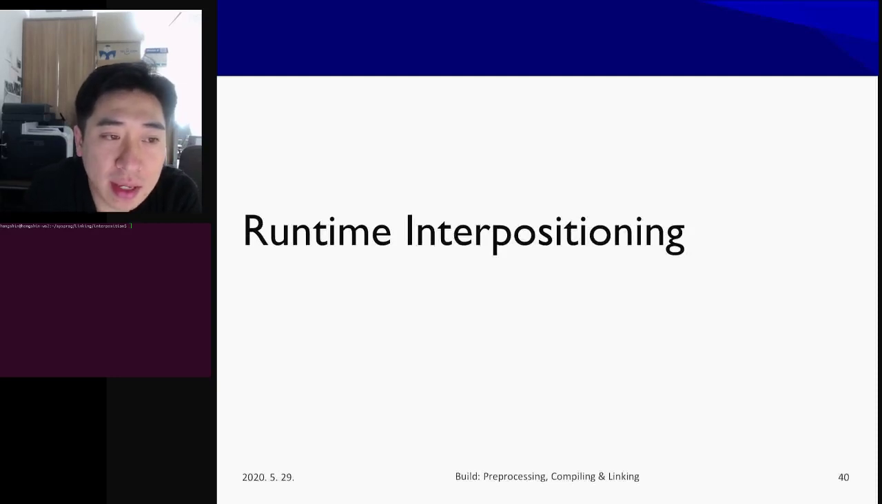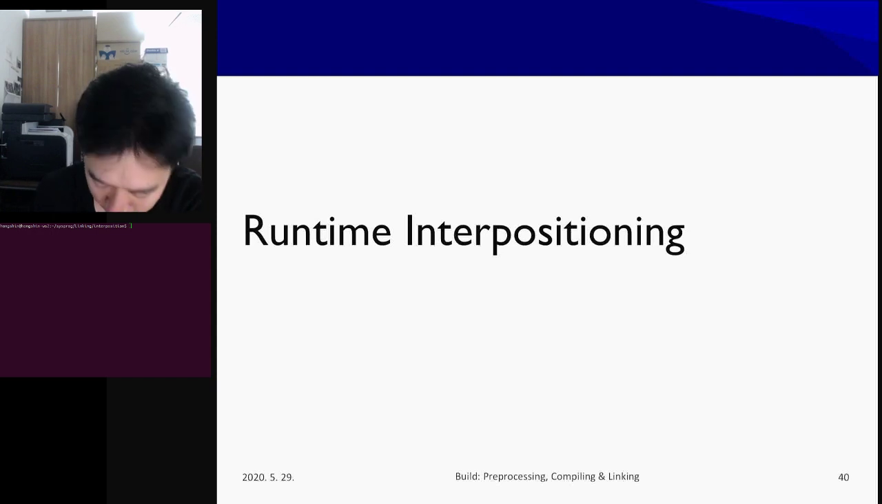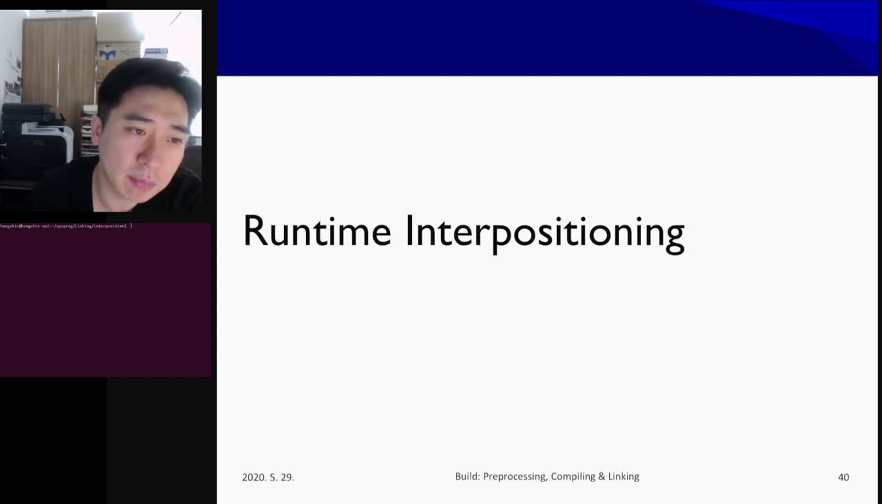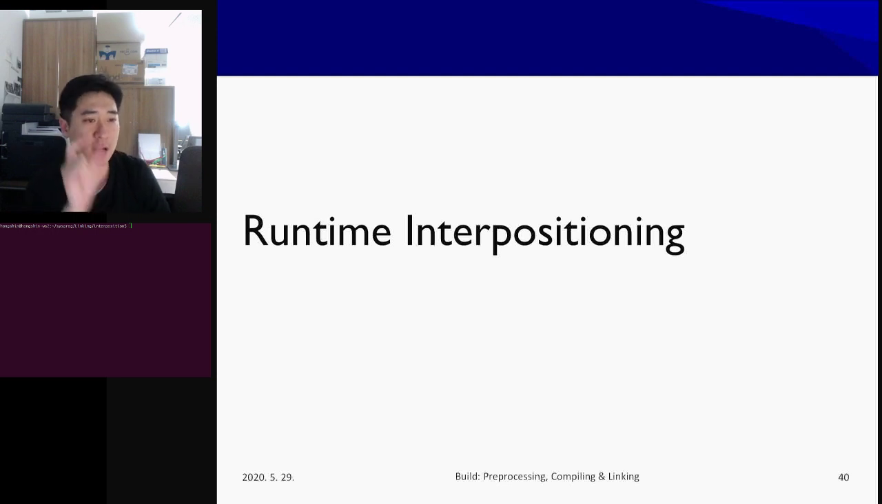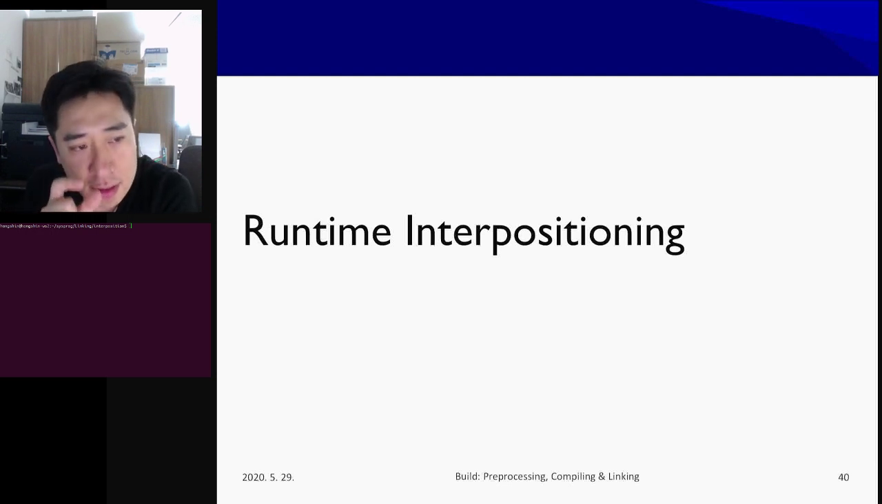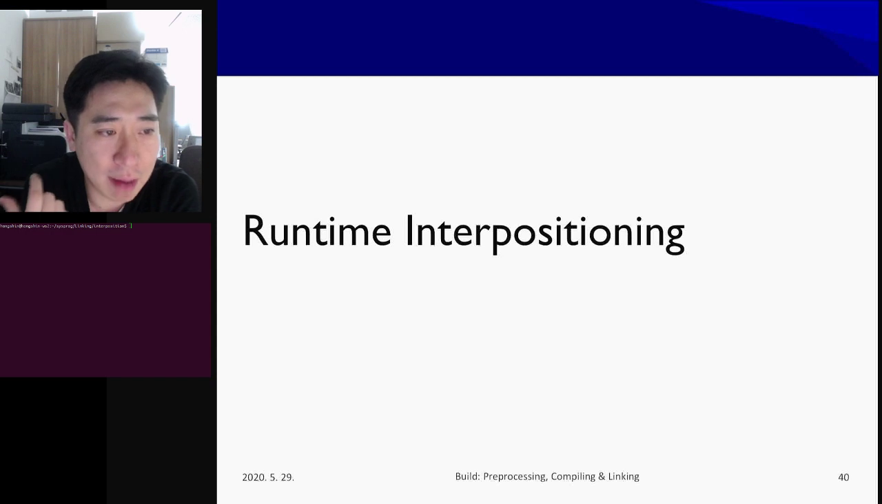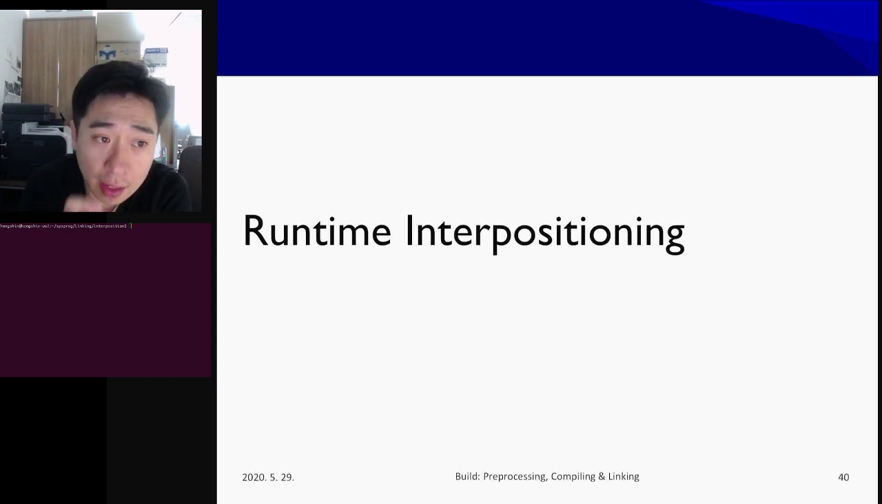Using dynamic linking, we can have a very interesting application, runtime interpositioning. So let me introduce how it works. Runtime interpositioning means providing some function, adding some function in between the target program and library in order to monitor or intercept the behavior of the library function.